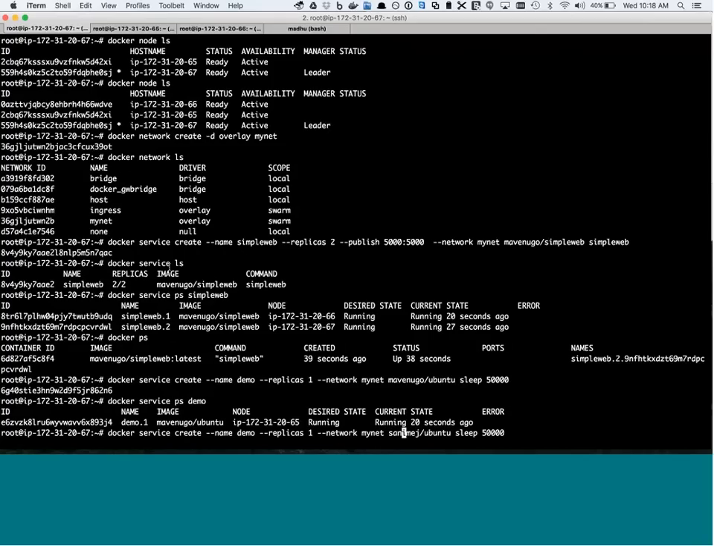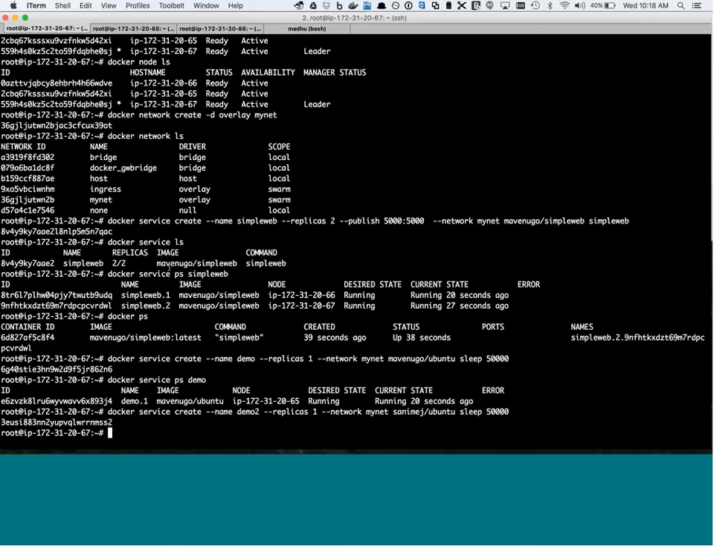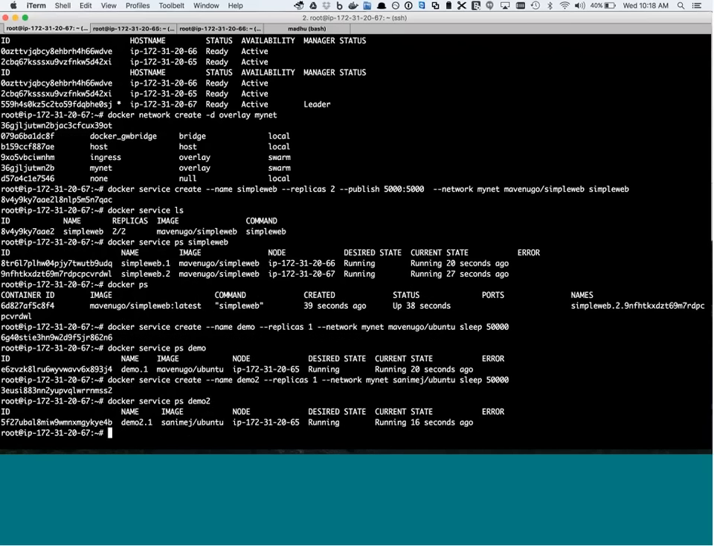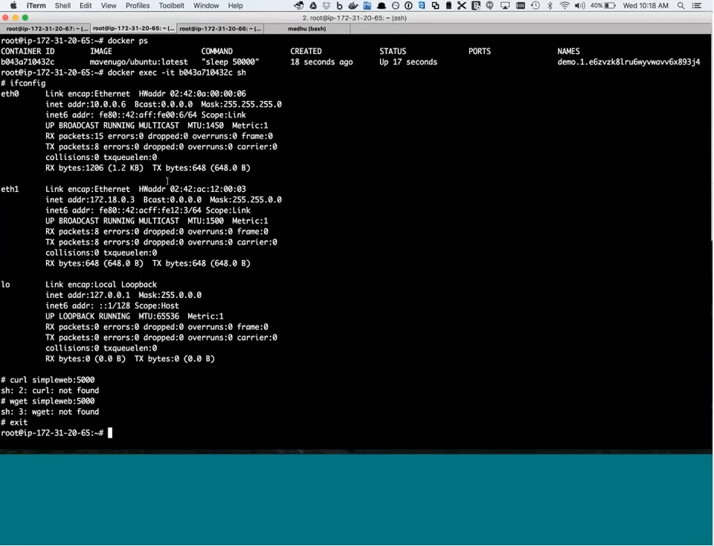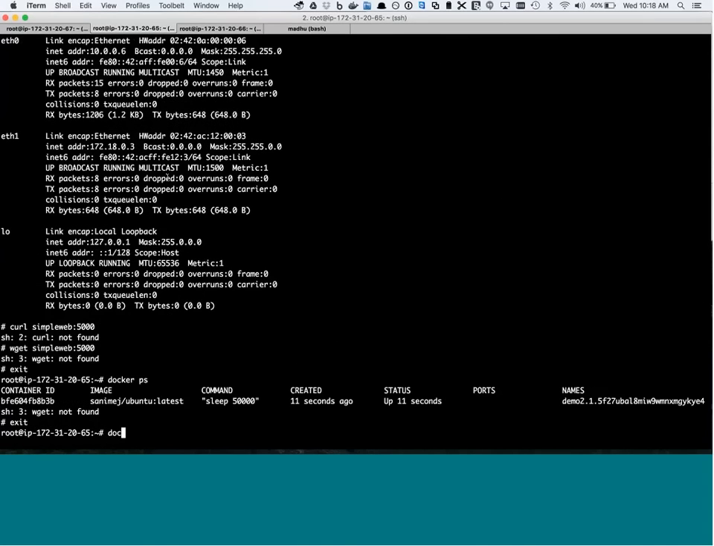I'm using another service which has curl, I think. Okay, now let's do a Docker service ps demo 2. Okay, it's running in 65. Okay, same place. That's great. Docker ps. Okay, it's running both of them.